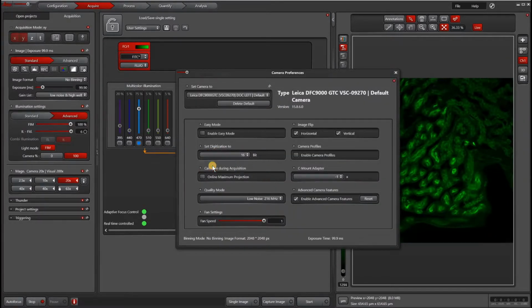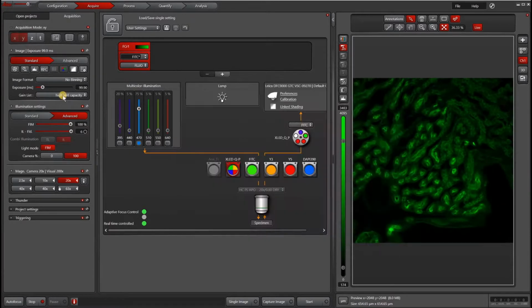So I go to my camera preferences and switch the digitization to 12-bit. Now you see there are two options under gain list: one is high well capacity and the other is low noise. The difference between the two is a little bit counterintuitive. You use high well capacity when you have a lot of photons, for instance, when you are imaging bright field or extremely bright fluorescence. Now the secret sauce in this camera is that you can go to low noise and access a very low signal, high gain mode.